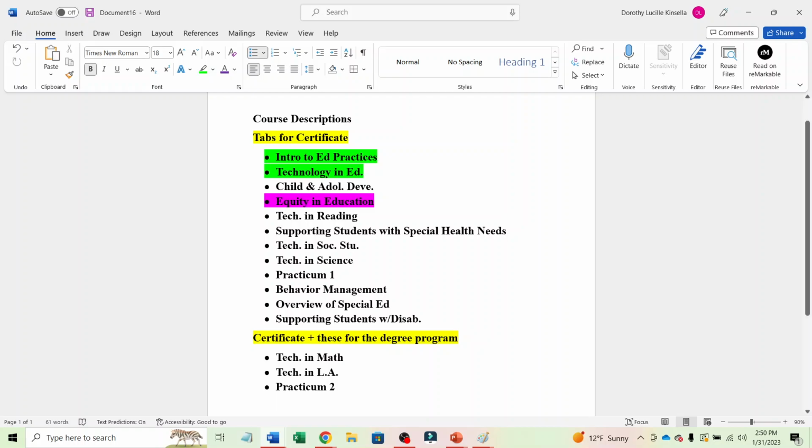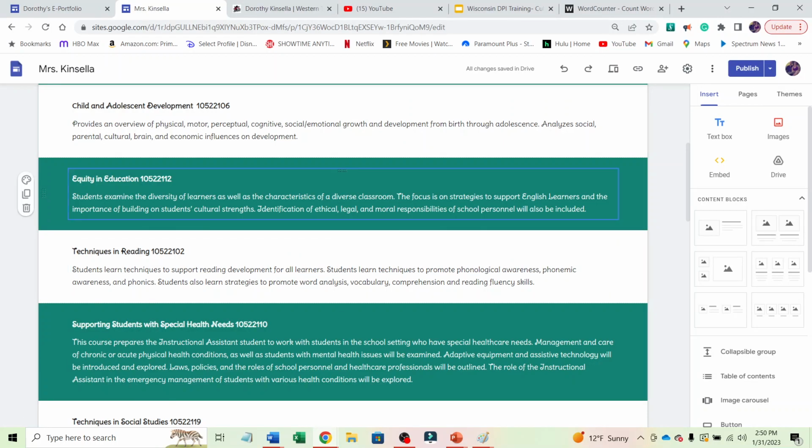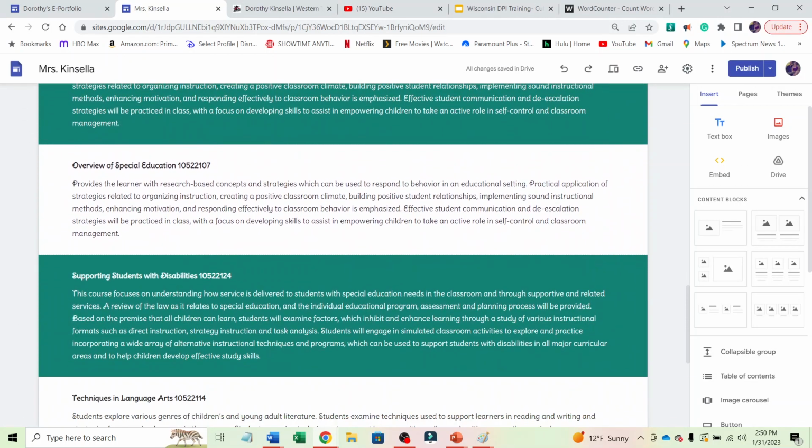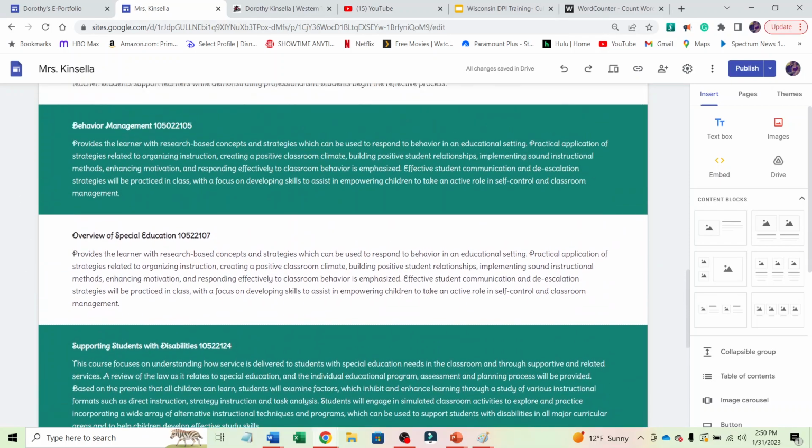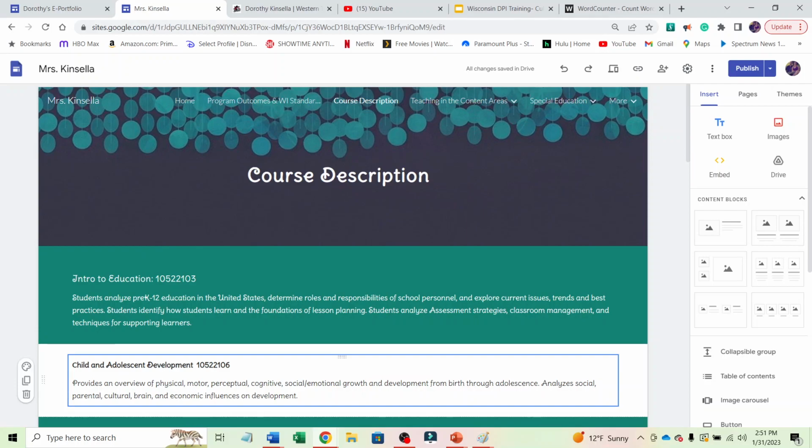The following ones need to go on if you're going to get the degree program. So it's all the ones above for the certificate, and then the last 3 for the degree program: Techniques in Math, Techniques in Language Arts, and your practicum 2. So you need all those course descriptions in there. You're not going to have business math or anything outside the program or your gen ed ones.